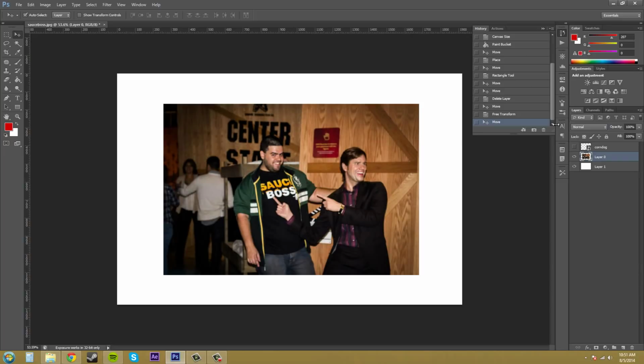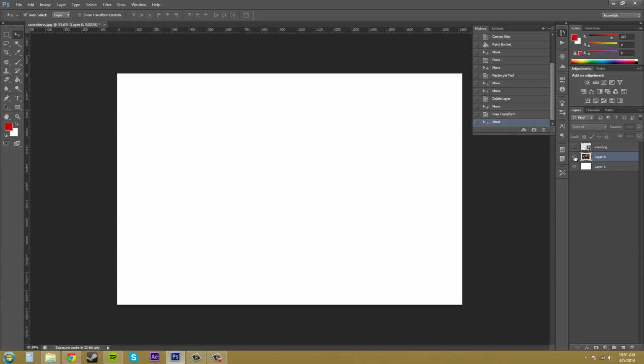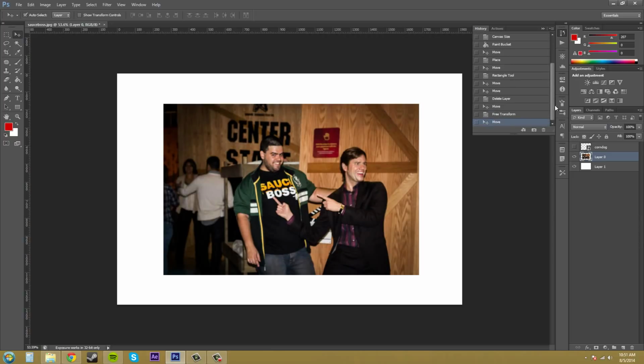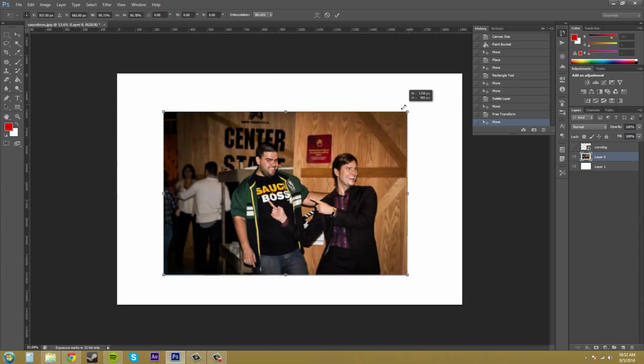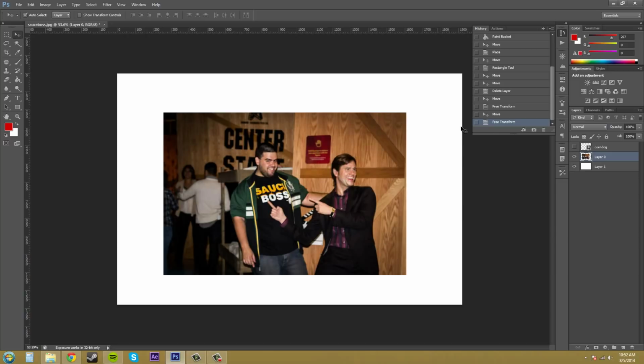Now some things are not recorded by the history panel, so not everything is recorded by it. For example, if I want to hide or show this layer using the eye right here, that does not get recorded in the history panel. But if I wanted to do something like make this a little smaller, so if I hit Control T to bring up the free transform options and I make this a little smaller and hit enter, the free transform now shows up there. So then you can see what you've been doing and keep track of what's going on with the history panel.